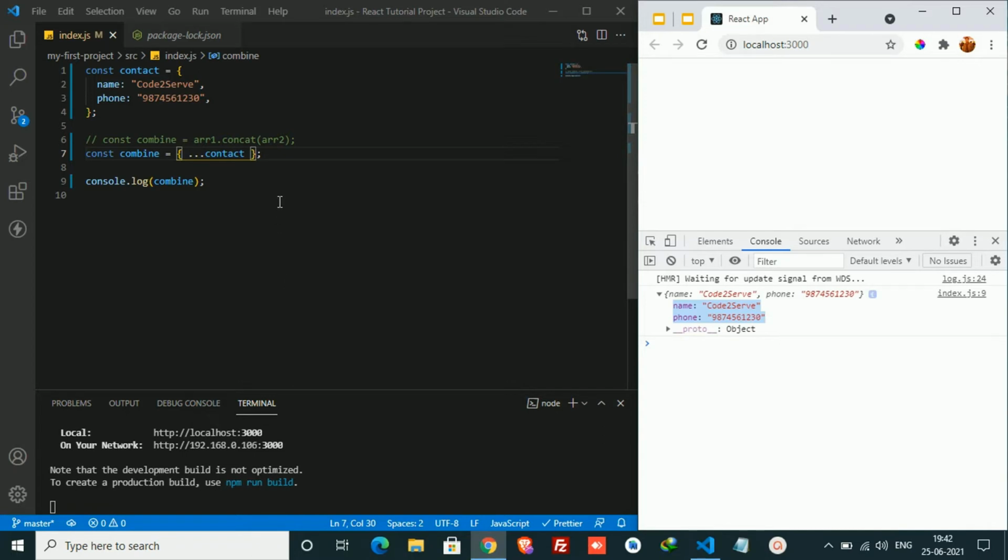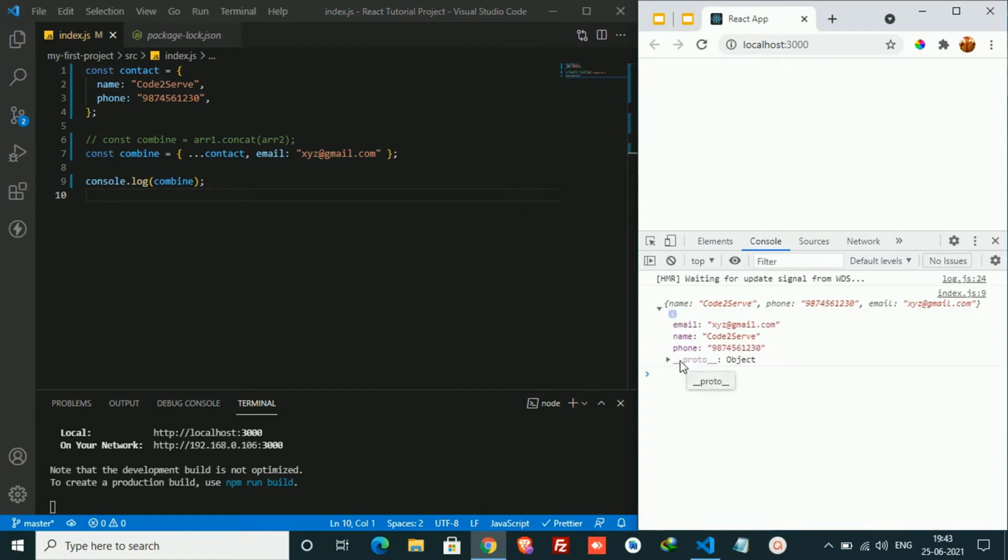And now suppose we want to insert a third value, and that is email. So we can easily do it by giving a comma and then email, and email will correspond to, suppose, xyz@gmail.com. Now if we save it, we are getting the third value, email. So we can easily insert data in an object as well as an array. Using the spread operator, we can easily combine two or more objects.